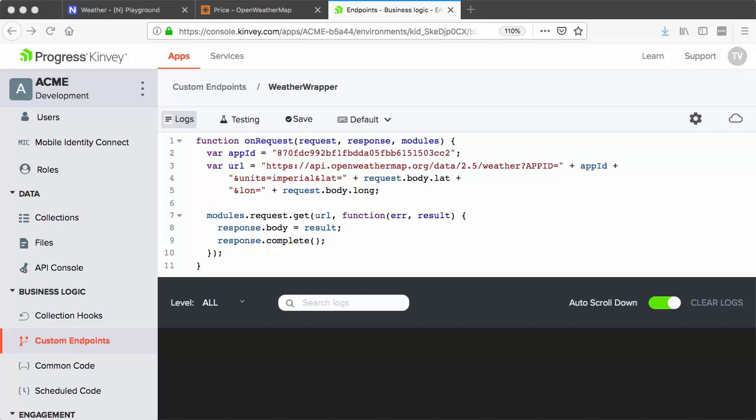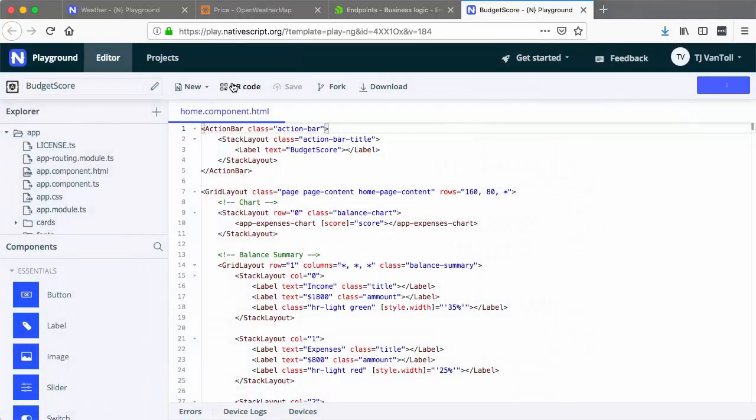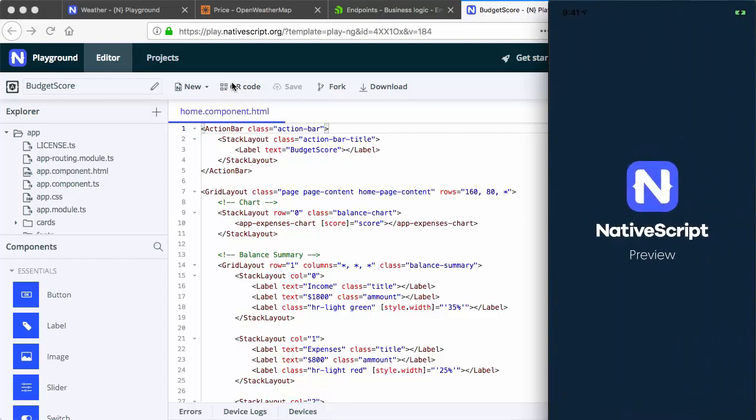Remember that the second app I want to show you is a budget scoring app. So I'm going to go ahead and open that app up and get a QR code so we can actually see what this app looks like on my device. There it goes, loading up over there.